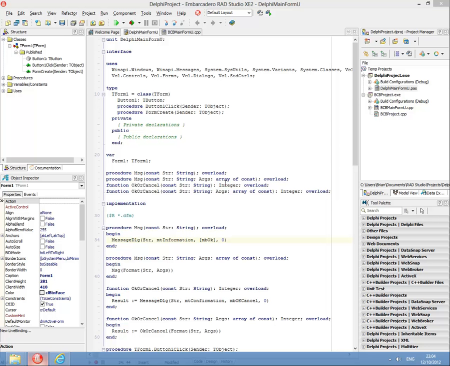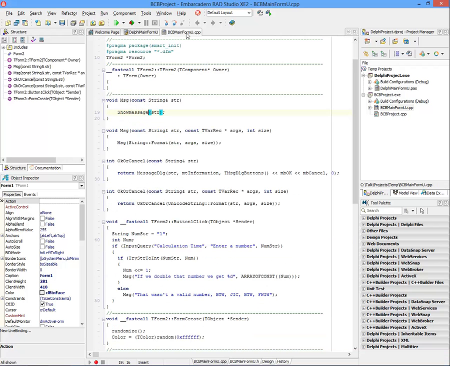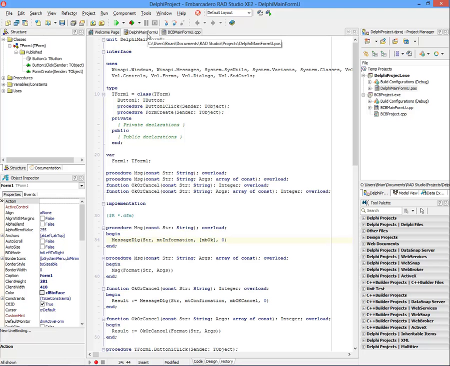Here we are in the Rad Studio IDE. We have some Delphi source code here. We also have some C++ source code here for some comparison, as most of the features work equally between the two languages, which is terrific.